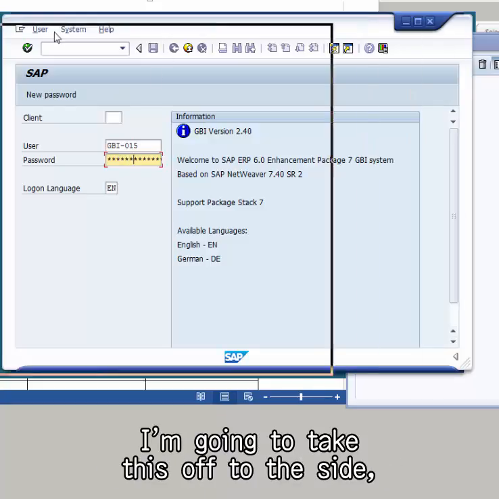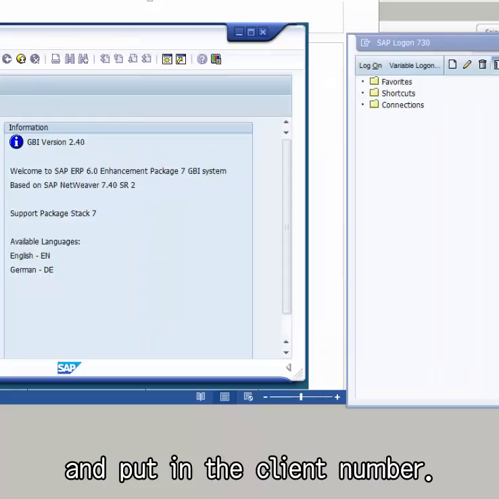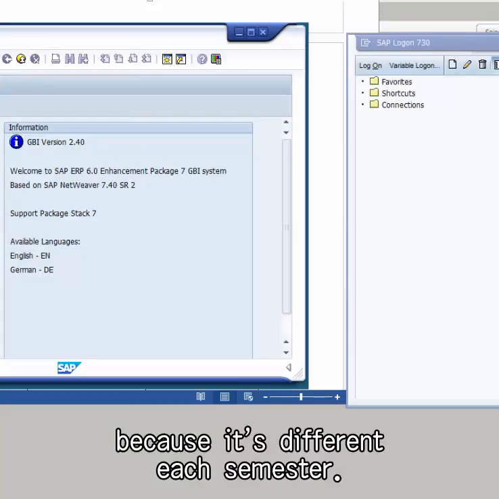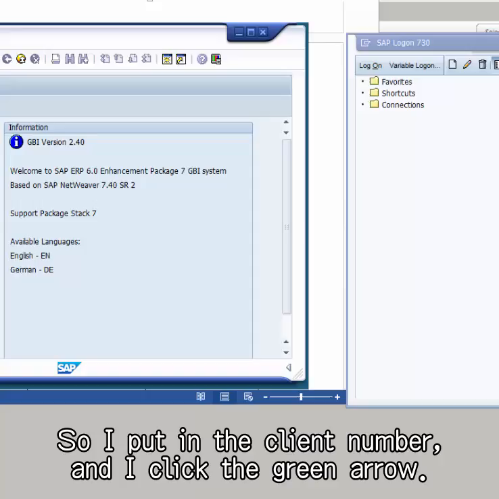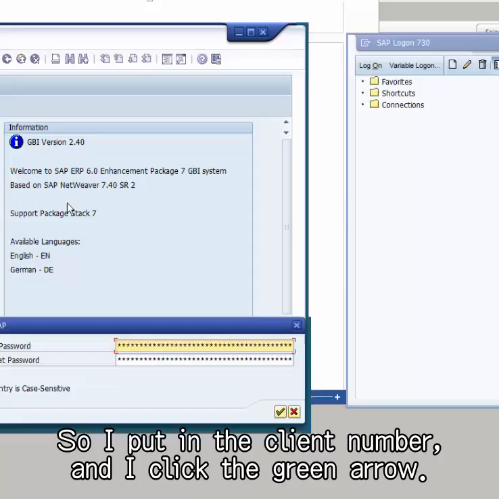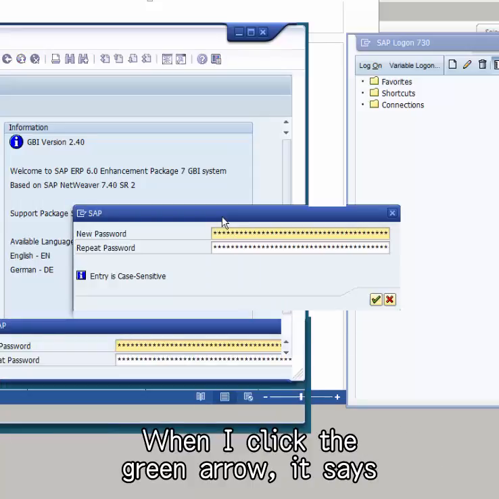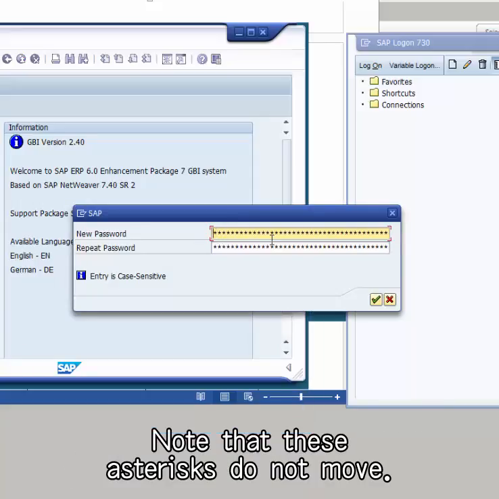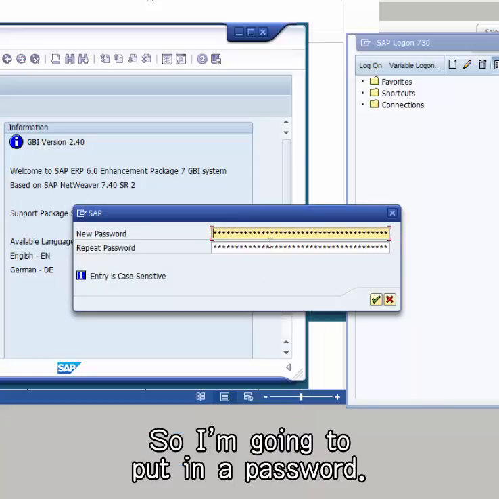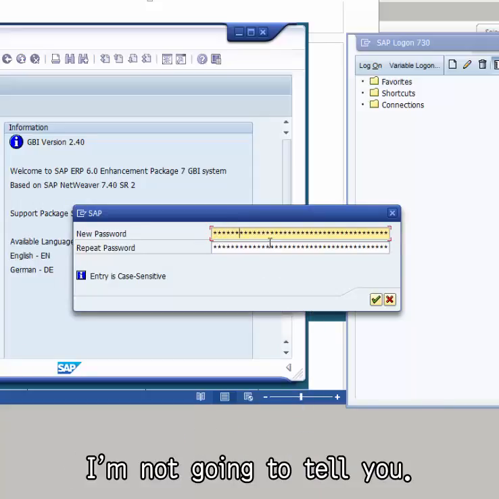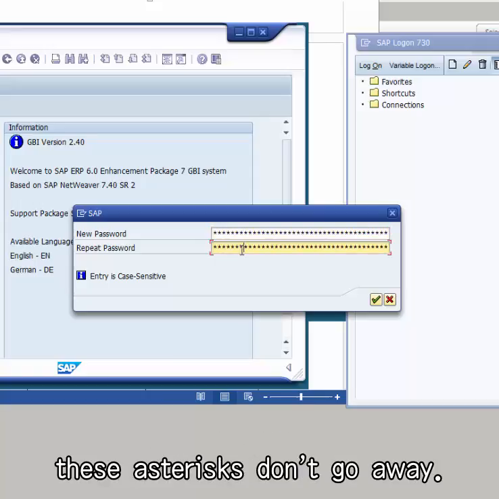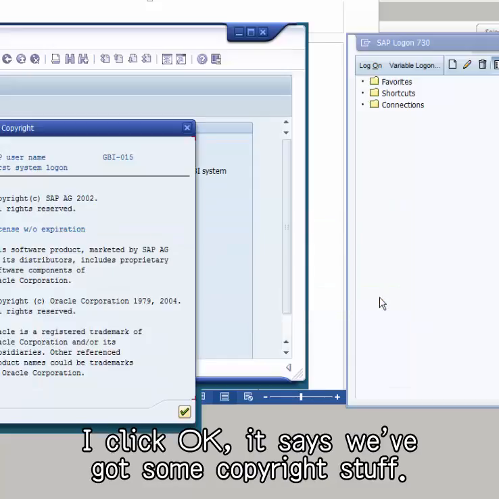I'm going to take this off to the side and put in the client number. I don't want you to see that in the video because it's different each semester. So I put in the client number and I click the green arrow. When I click the green arrow, it says we're forcing you to change your password the first time. Note that these asterisks do not move. So I'm going to put in a password. I'm not going to tell you. I have to match the password, but it's kind of a weird password interface where these asterisks don't go away. I can't blank them. I click OK.